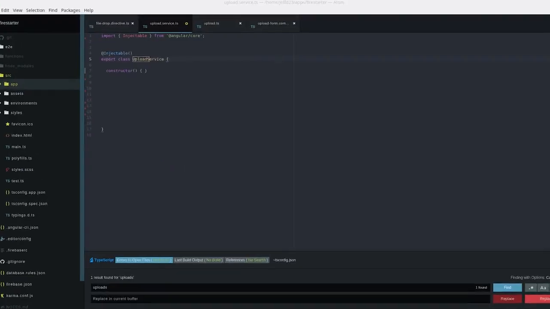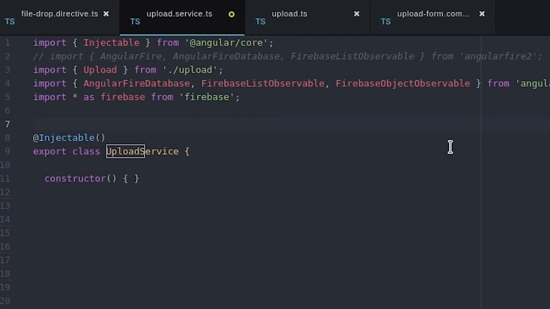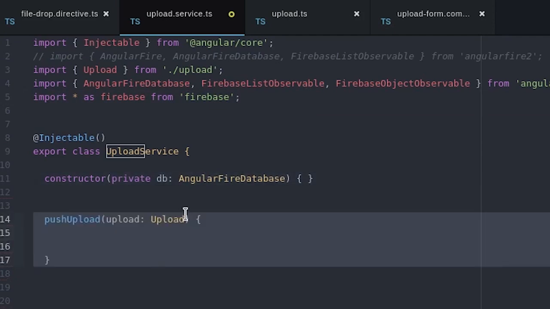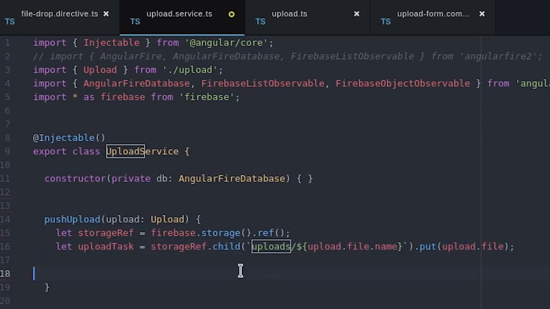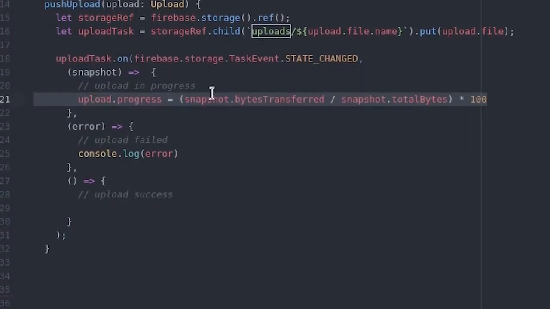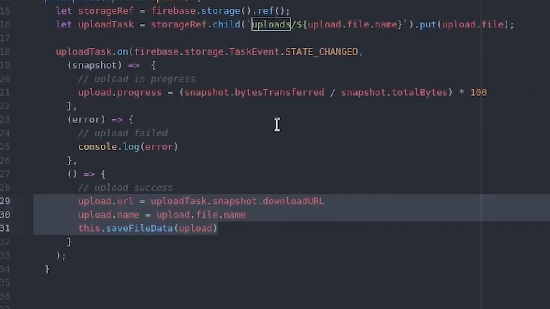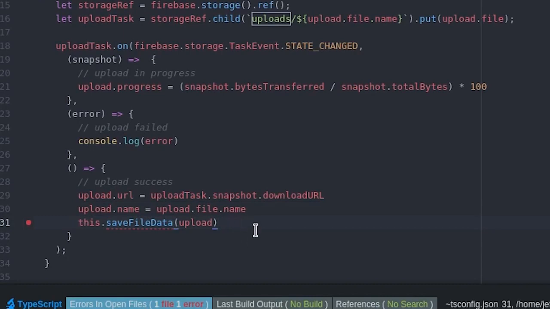In the upload service, we import this class as well as the AngularFire2 package. We also need to import the entire Firebase SDK because file uploads aren't supported at this point by the AngularFire2 package. Now we create a function to handle the upload task. It's going to use the Firebase API to create a promise, which we can use to monitor the status of the upload itself. When the upload task is complete, it'll save some information about the file to the real-time database, most importantly the download URL, which we can use to access the file.